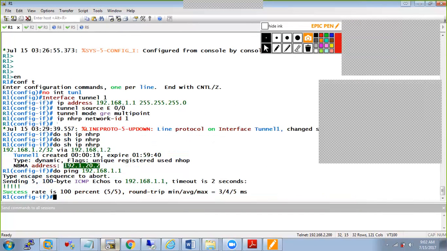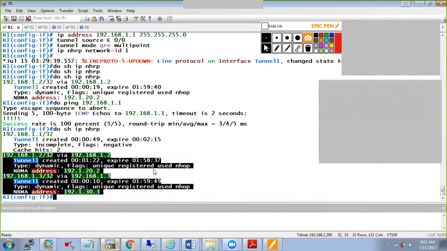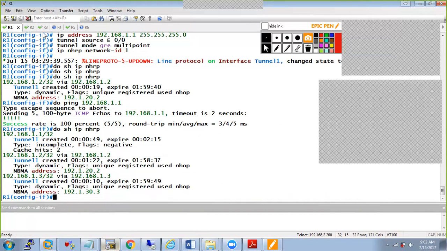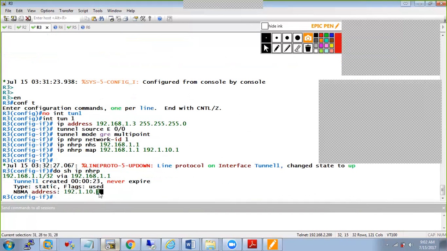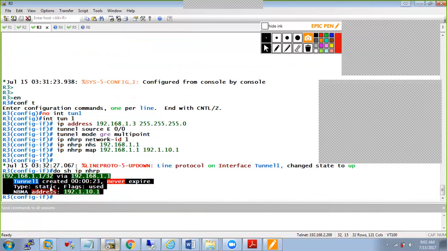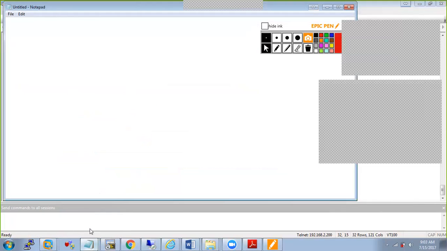If I go over here and do show IP NHRP, you will see that I have manual mappings created now. Router 3 right now only has one mapping towards the next hop server. It does not have a mapping for 2 yet. It will create it dynamically on a need basis. But before I do that, let me finish up on all the other configs.